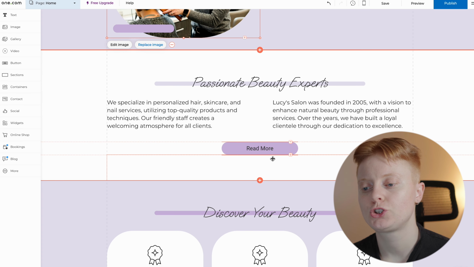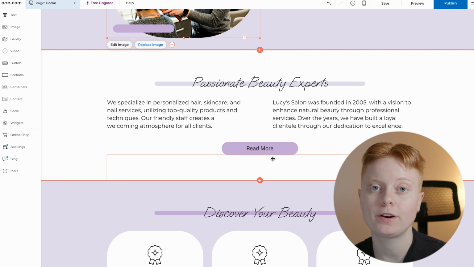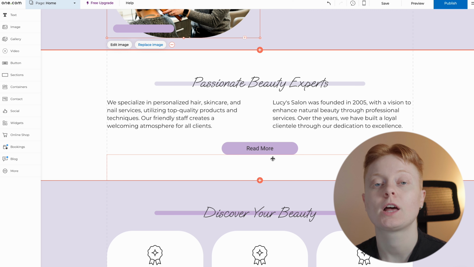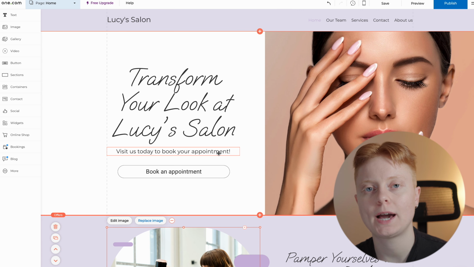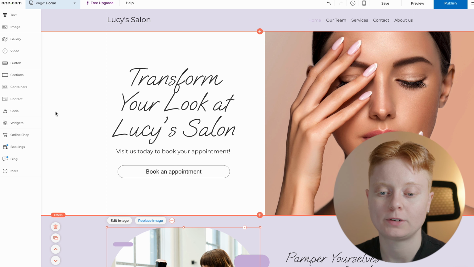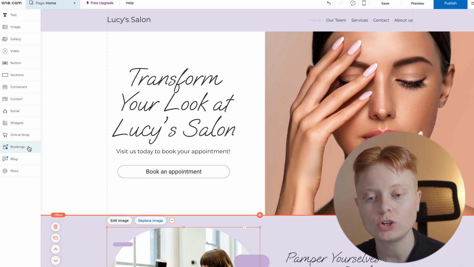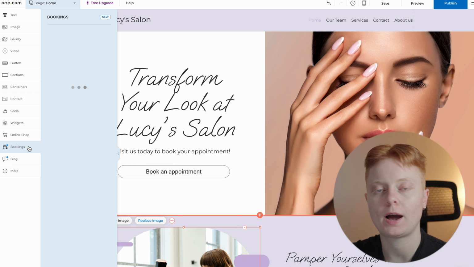And now I will show you my favorite feature and a feature that I think is very, very important for any beauty salon website out there, which is the booking feature. All right, so how do we add the booking feature? Well, as you can see from the left panel right here, we have the bookings.